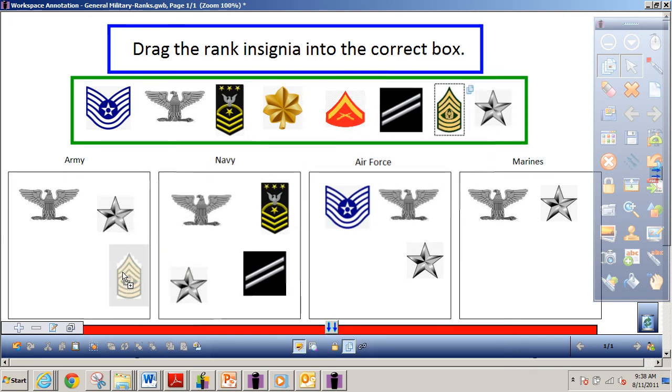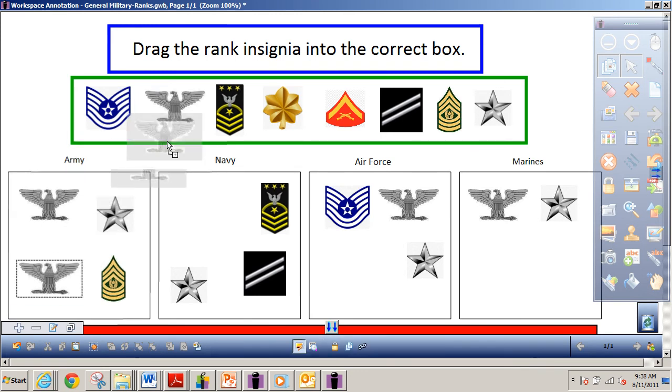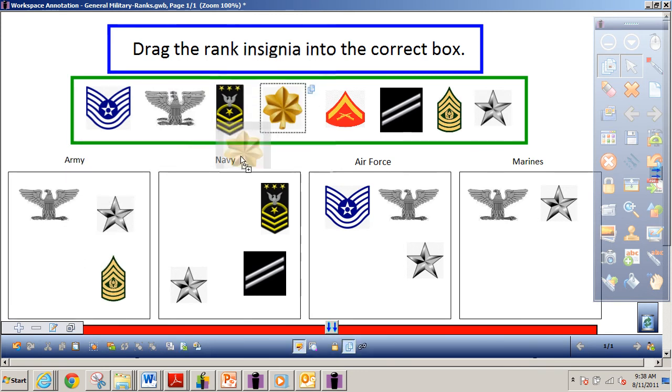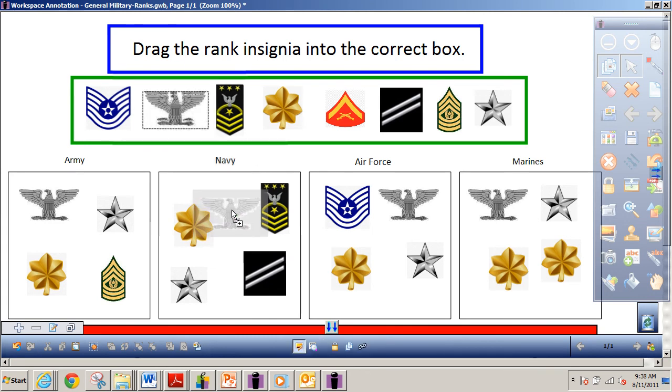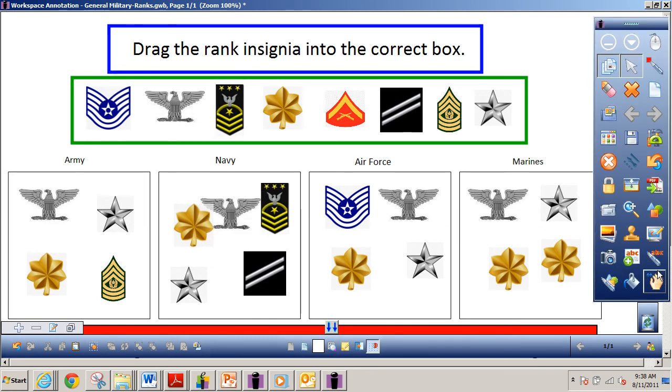So we can move those around. Here's the Army. Leave the Army down there. This would be the same here. We'd go in multiple boxes. We can move the Marines down over here. Did we forget one here? Oh yeah, the colonel goes down over here.